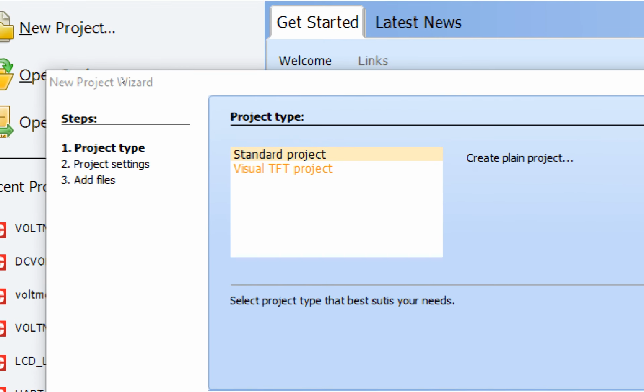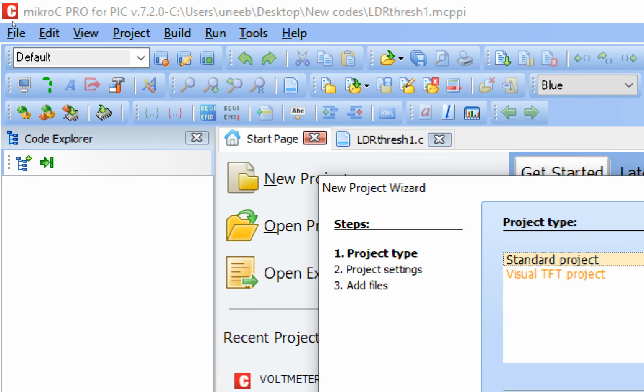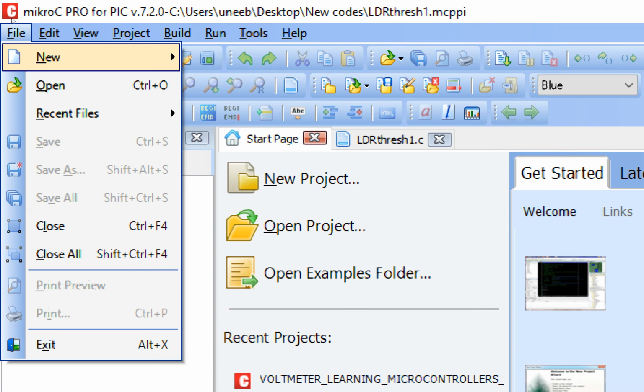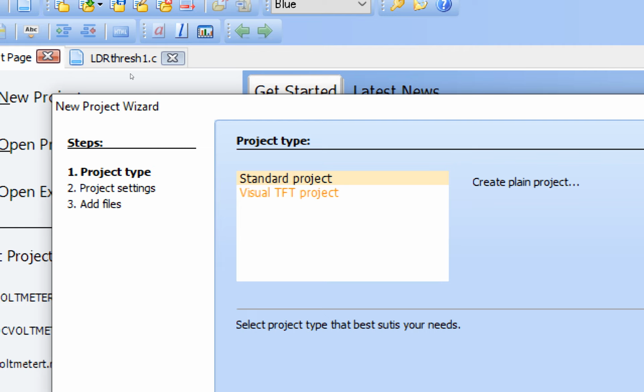Okay, let me zoom it in again. Sorry, my Windows activation window just popped up. So you click File. Let me do it again. Click on File, New Project. Then the New Project wizard appears.